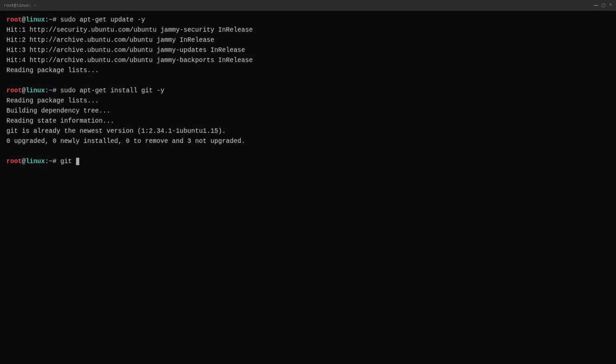Now that Git is installed, let's verify everything went smoothly by checking the version. You should see a version number printed out, which confirms Git is ready to go. This is always a good sanity check after installing any package.